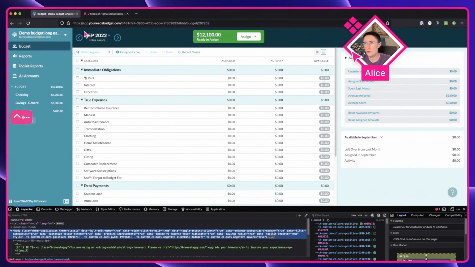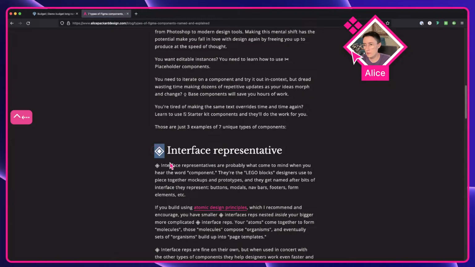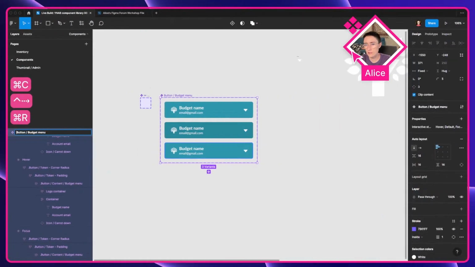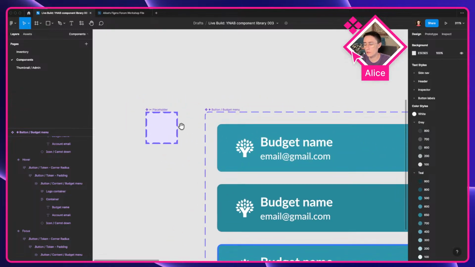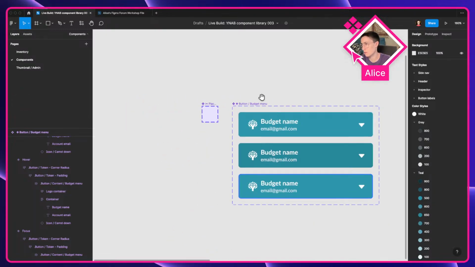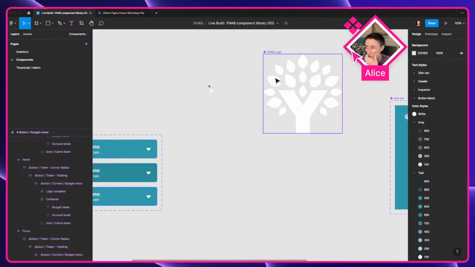And this is an interface rep. This is something that looks like a little chunk of interface. So I want all of my components for this file to have these little pictograms so I can really start to test this stuff out.